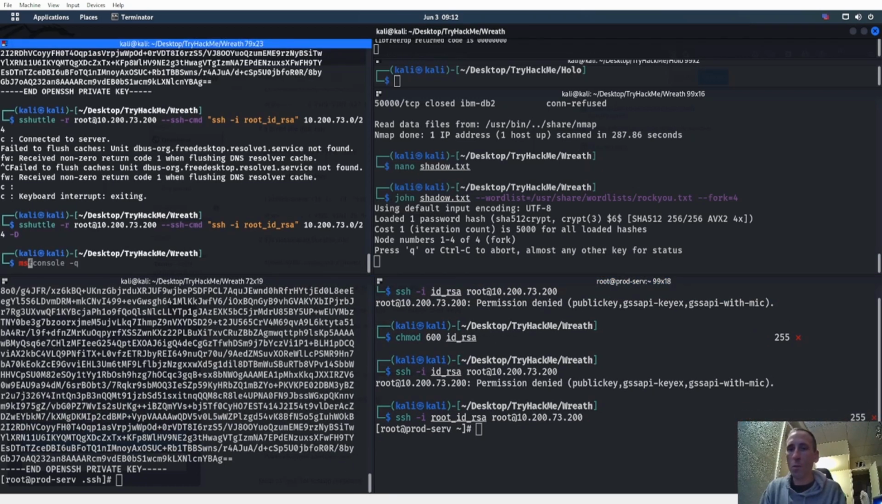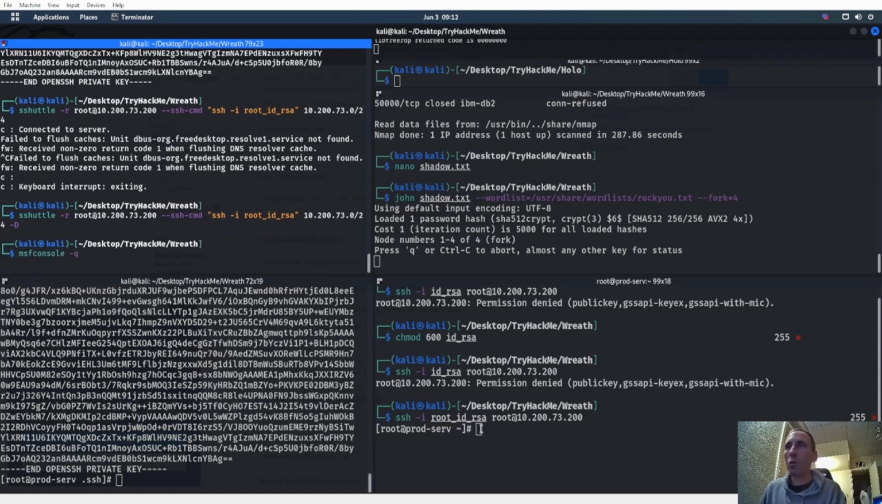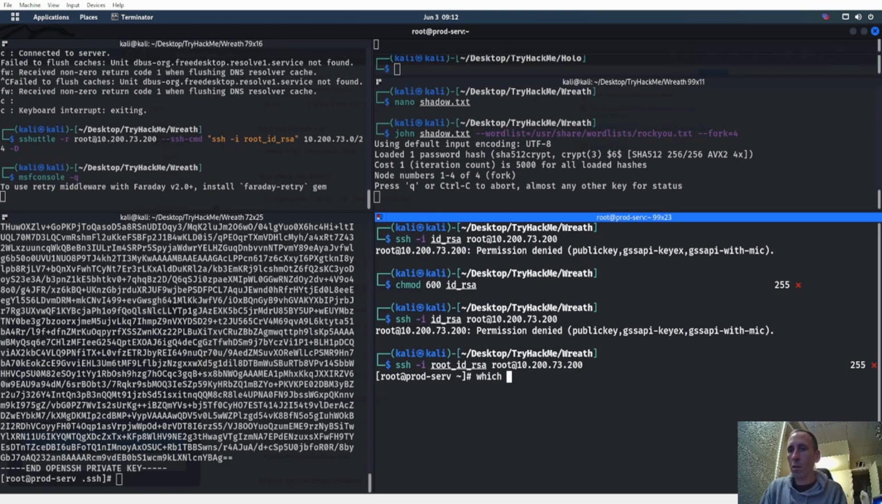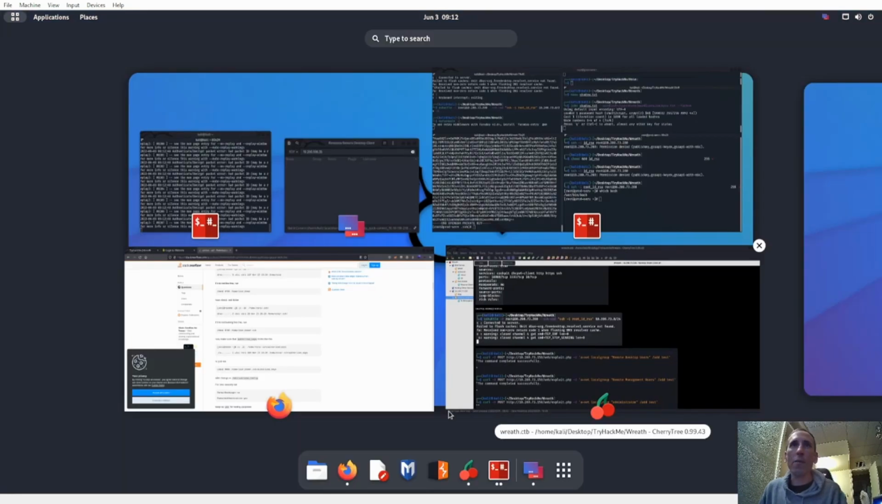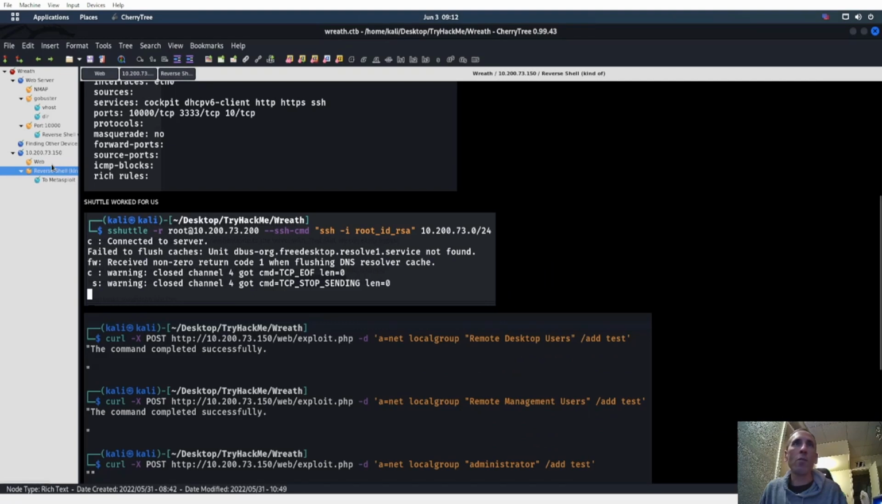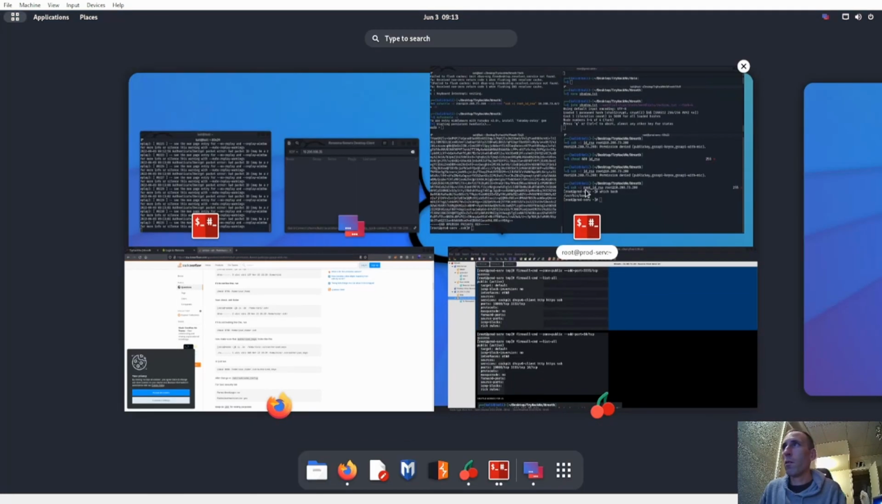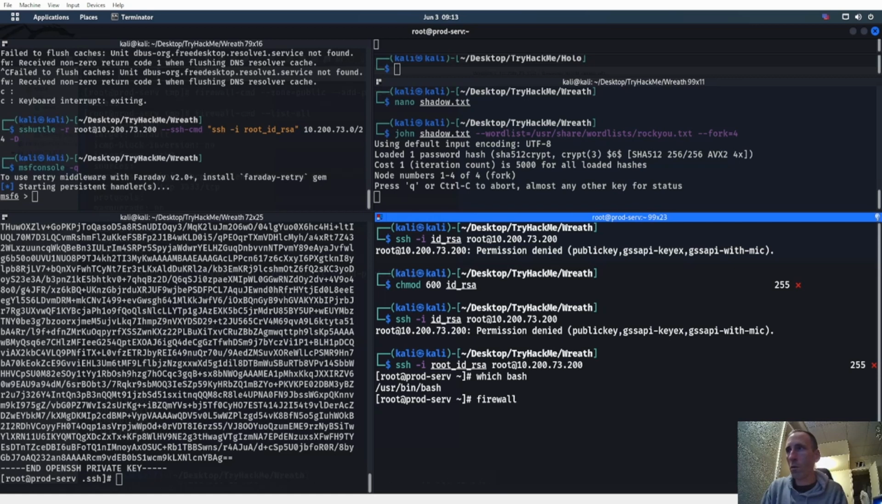Let's go into msfconsole -q. Let's go ahead and bring a bash script back probably. We can do a which bash. And so then we can have a proxychain also running. Now like I said, this guy right here does have a firewall up. We found that out last time when nothing was coming back to us. And we did a firewall-cmd --list-all.